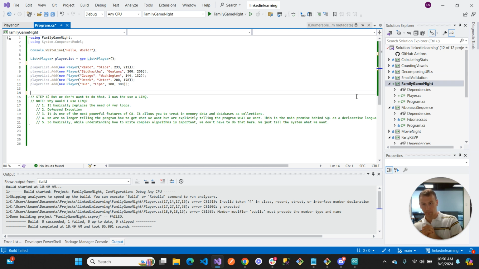We could do that. But LINQ is one of the most powerful features in C#. So why not get some practice in with LINQ? I thought it would be a good opportunity. And we say, but we don't want to do that. I want to use a language integrated query.